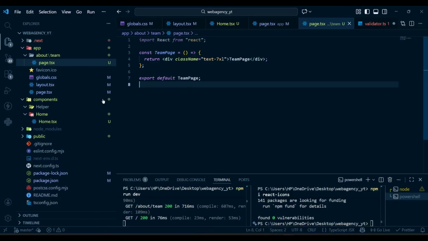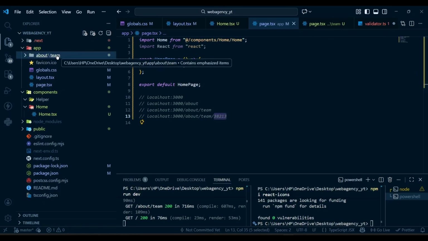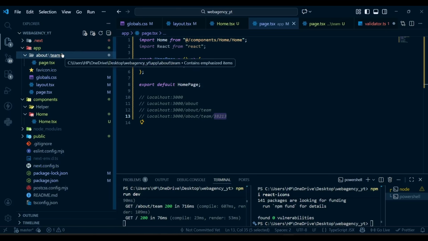Now let's go back to the localhost 3000. Next, let's say you want to create a dynamic route where you can receive a dynamic ID. For example, if you are creating a team page, let's say you want to show the individual member and you want to fetch the member using the ID. In that type of case, you need to create dynamic pages. So in our about, then inside the team, we're going to create our dynamic page.